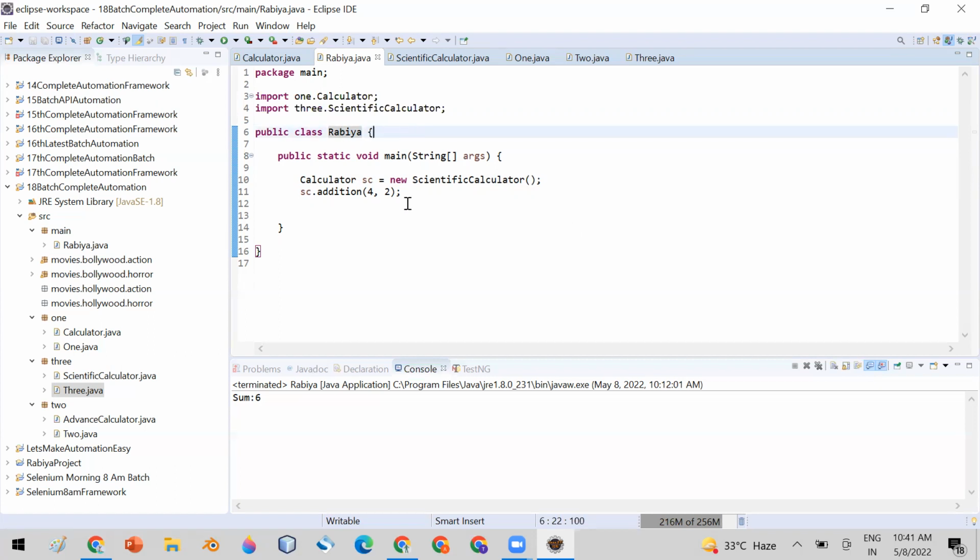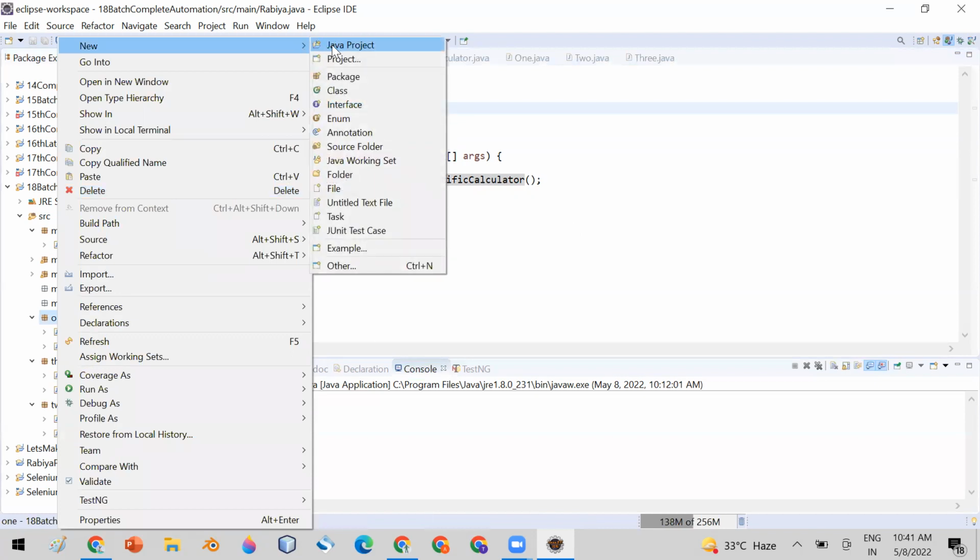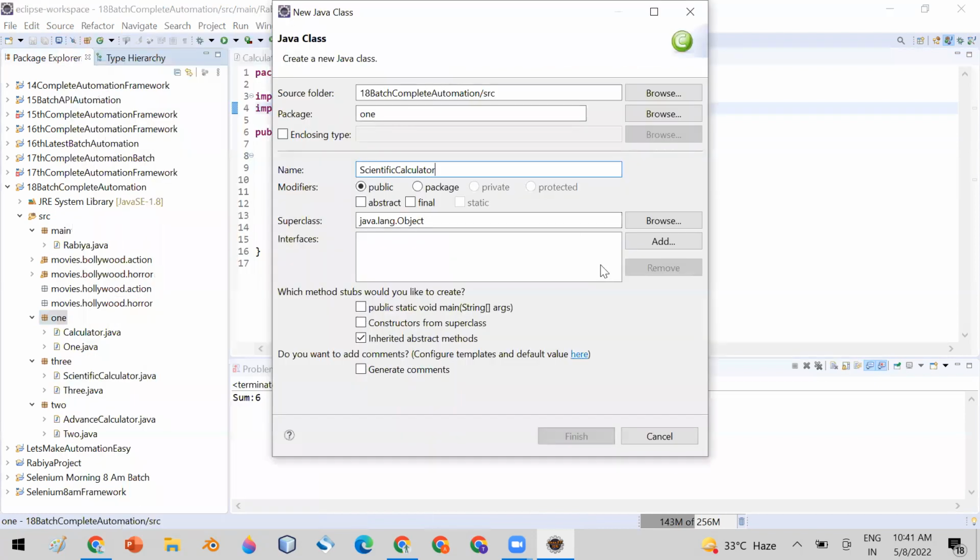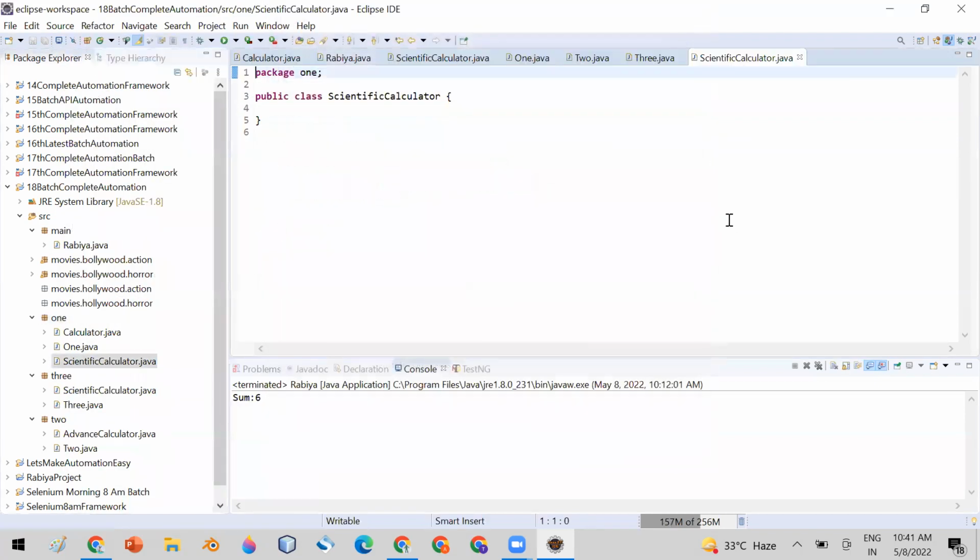आपको लगता है कि आपके पैकेज में क्या साइंटिफिक कैलकुलेटर नाम की एक ही क्लास हो सकती है? I will show you one thing. Scientific calculator is available in the 3. Yes or no? हो सकता है आपके इसी में कहीं और पैकेज में in the one package there is another class with the same name. It is possible. Yes or no?